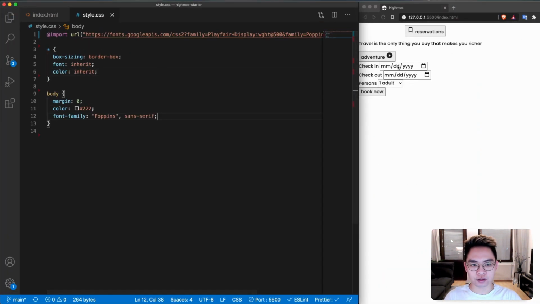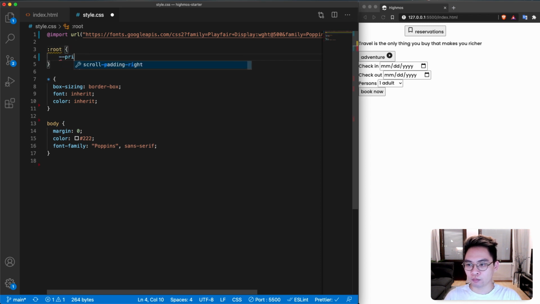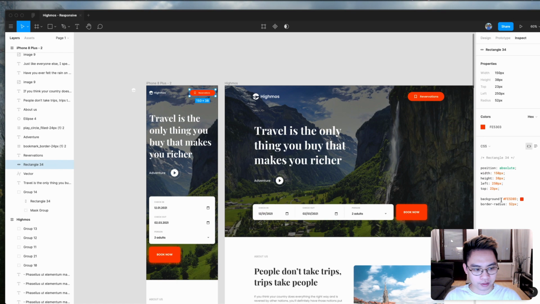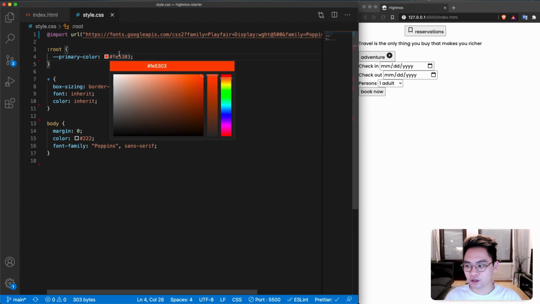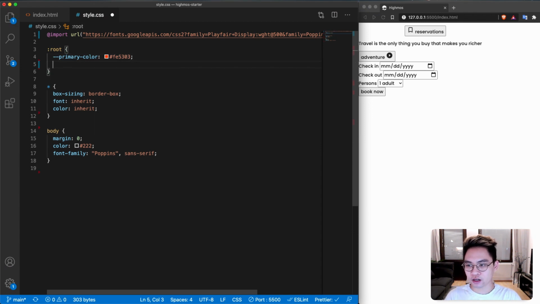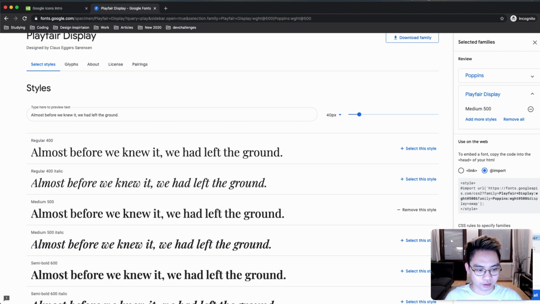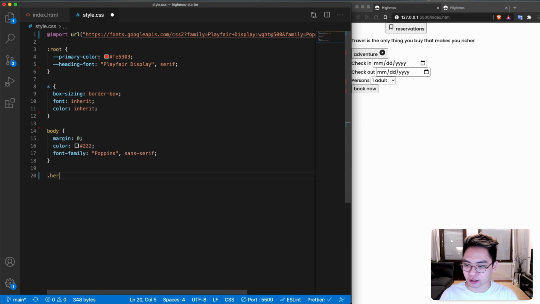Alright, so now if you see here, the font has changed, and before continuing, let's add some variables by saying :root, and the first one would be primary color, and if you go to Figma and select the button, for example, let's copy this orangish color and paste it here. This would be our primary color, and the second variable we want to have is a heading font. This one would be the Playfair, so let's go back here and copy this and paste it here.